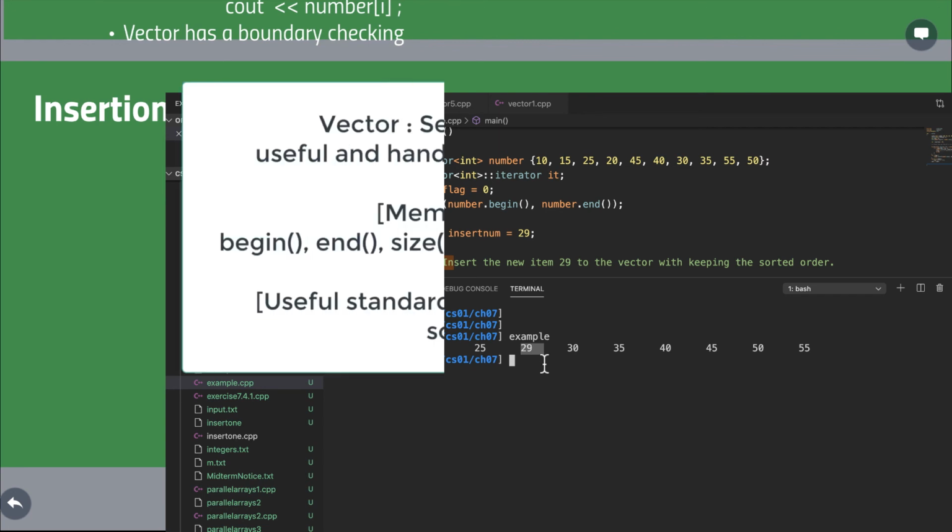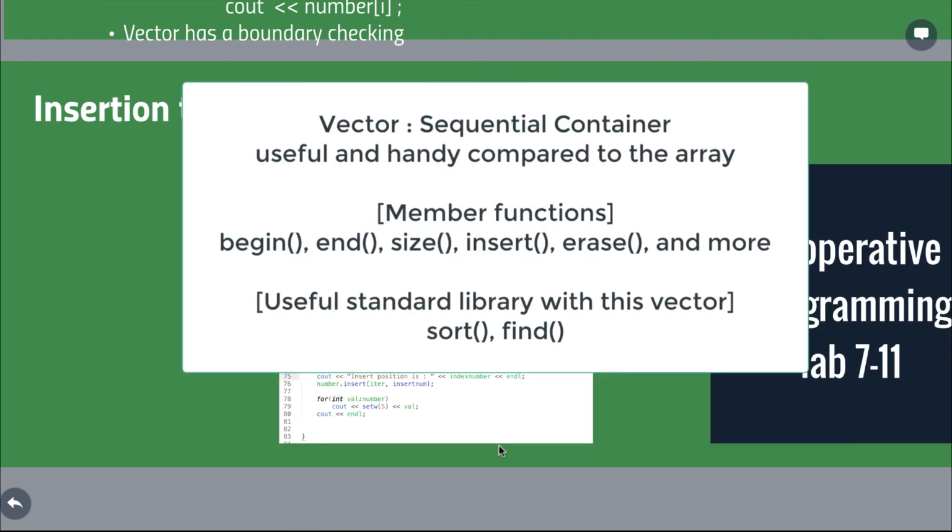In this video, we have talked about vector. The vector is a sequential container, and it is very useful and handy compared to the traditional array. We also talked about a lot of member functions in vector: begin, end, size, insert, erase, and more. And we also used the standard library functions sort and find.